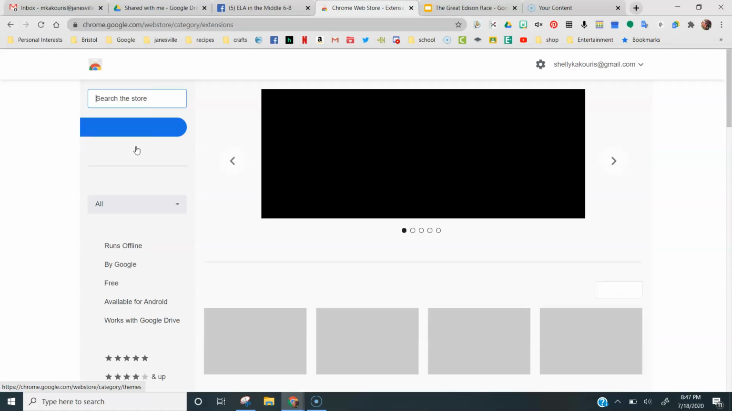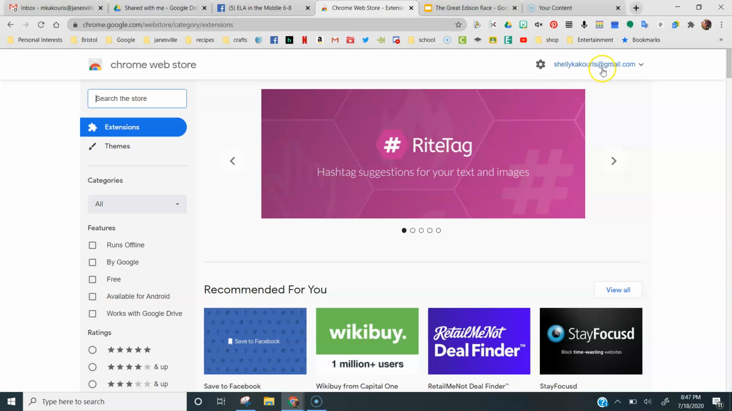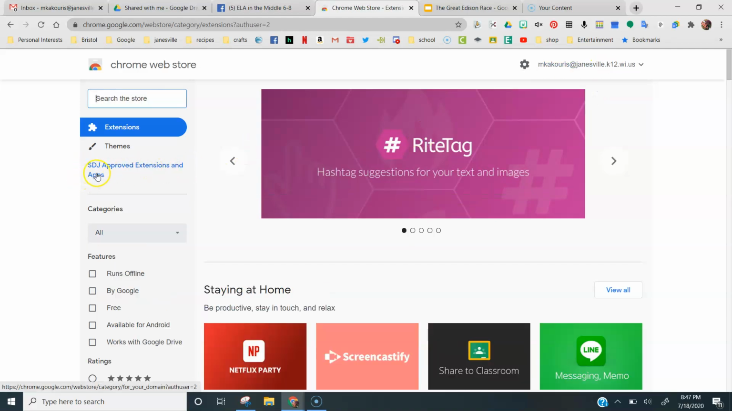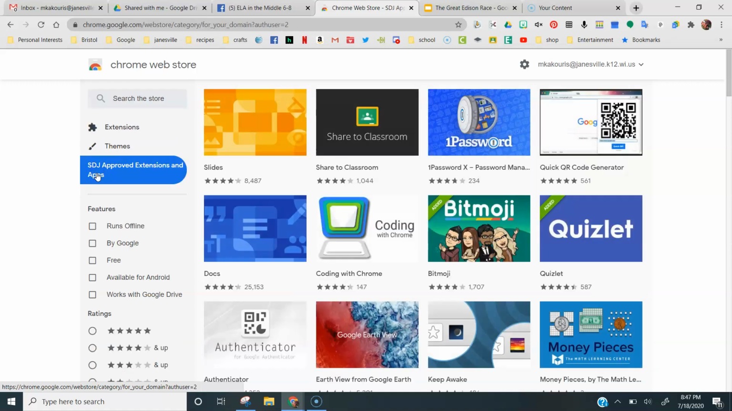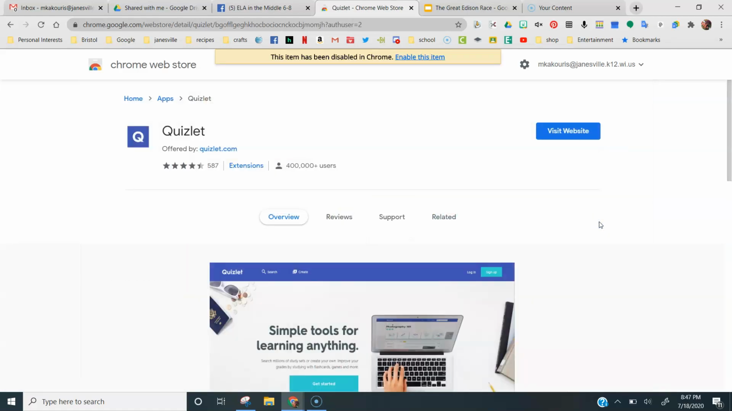So we're going to go into the Chrome store, and there is a list of approved extensions. So there are a lot that you will not be able to install. All right, like for example, Quizlet was something that we had you guys bookmark earlier in these activities. If you want, you could add the extension. So when you click on it, looks like this one might not work anymore.